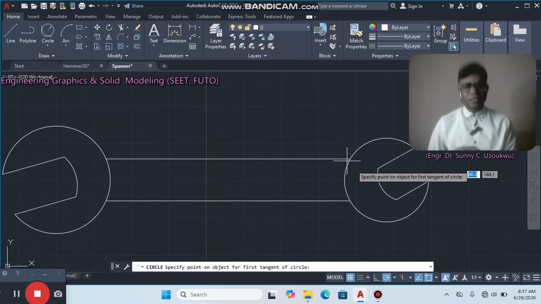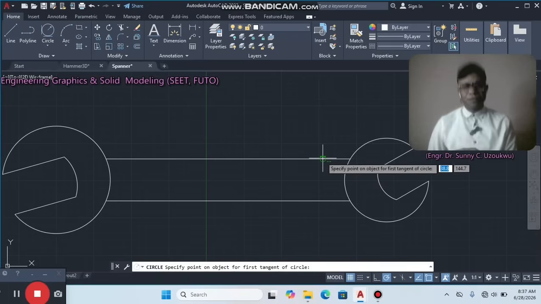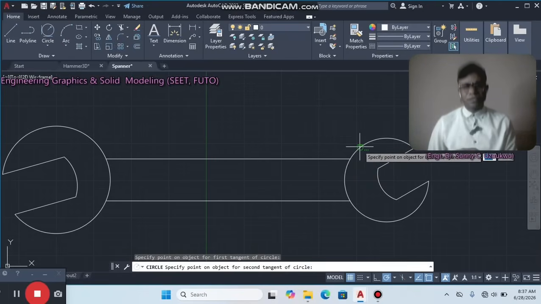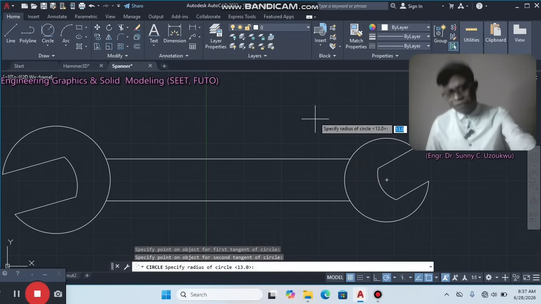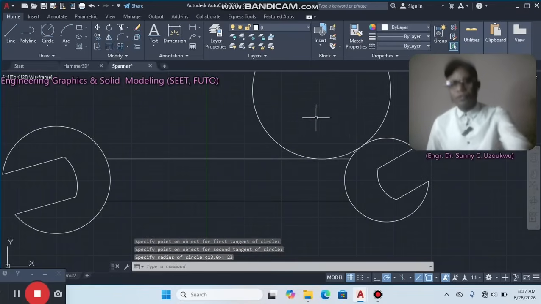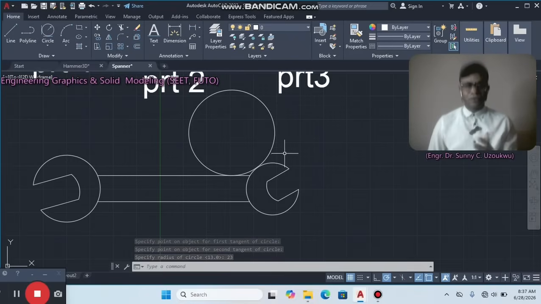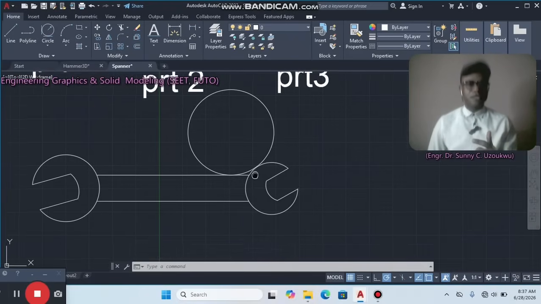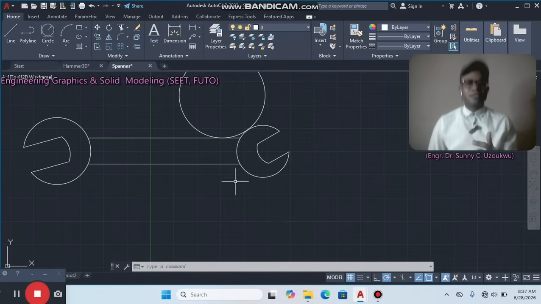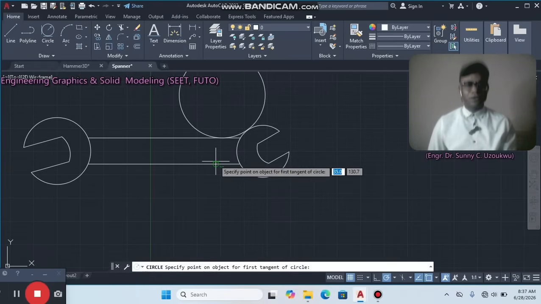I select center radius, then I snap the place I want to put it, snap the second one, then put a radius of my choice. Let's say 23. Let's see what happened there. Alright, see what it looks like. Don't worry, we're going somewhere. You know why we put that in there. I can repeat this in the immediate bottom position, or I can take it afresh and insert it there, whichever way you want it.